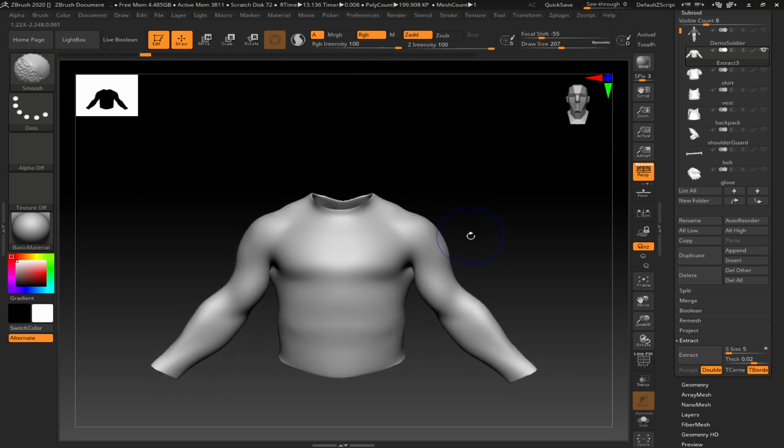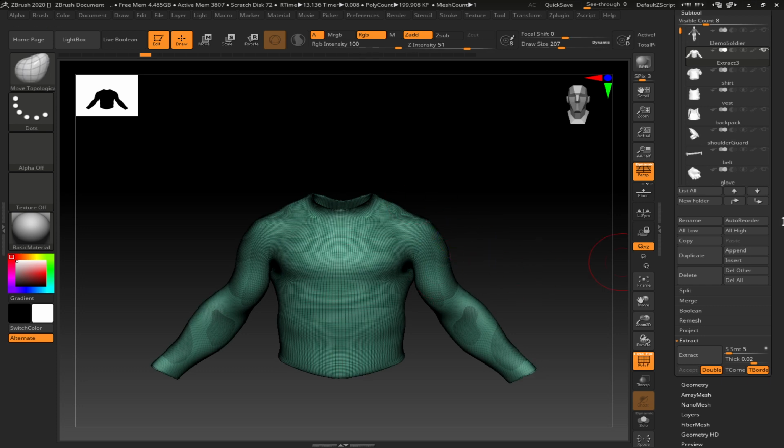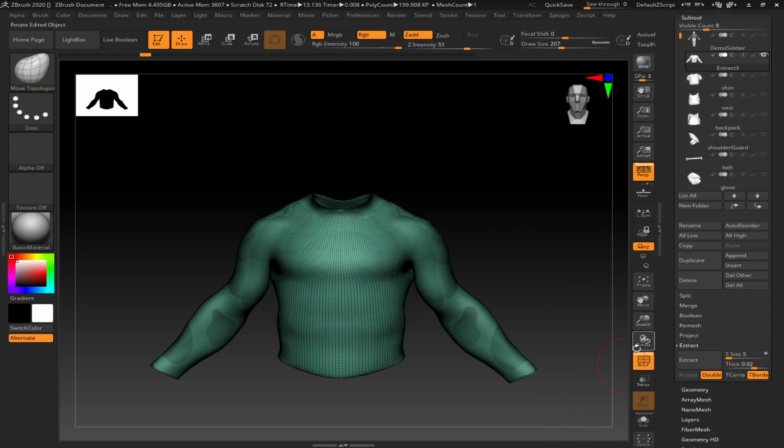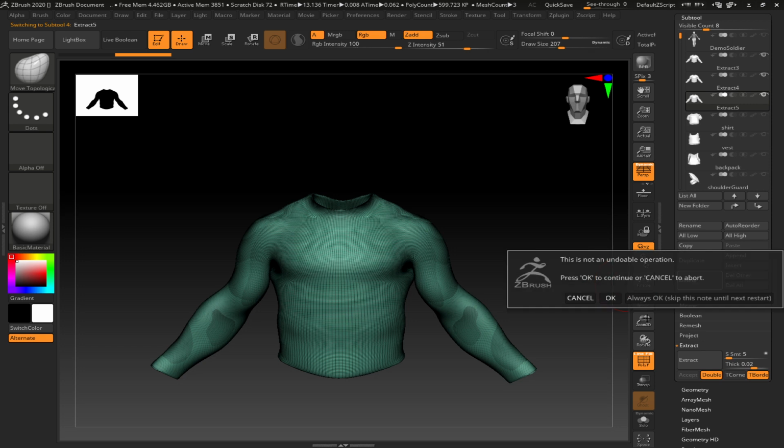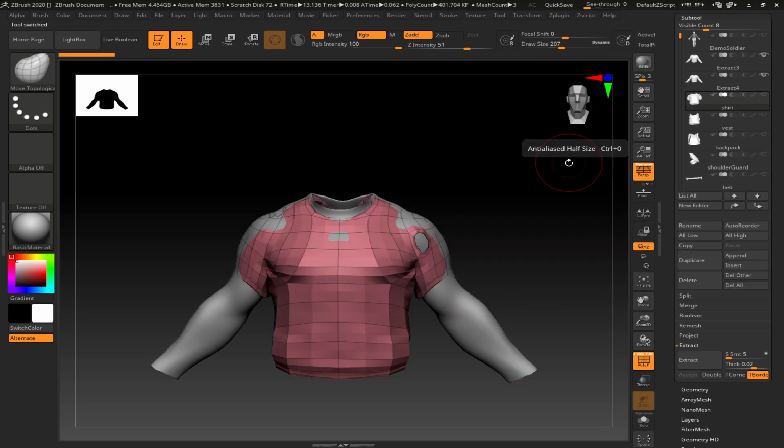All right. So UVs. Let's worry about that first. This topology is okay. It's kind of dense, but we want to create UVs here. So I'll duplicate this shirt or sweater just once. Duplication for insurance purposes.